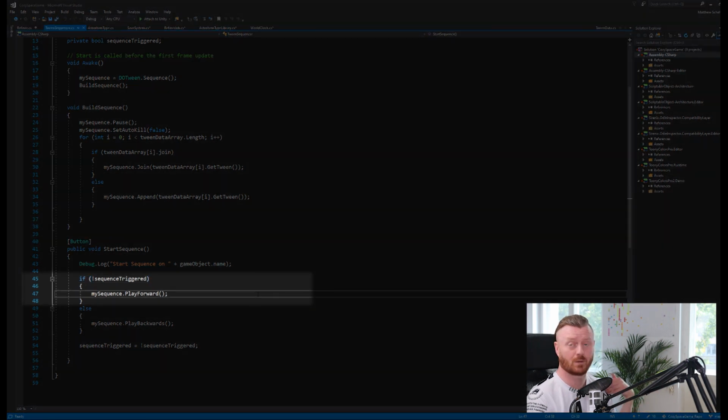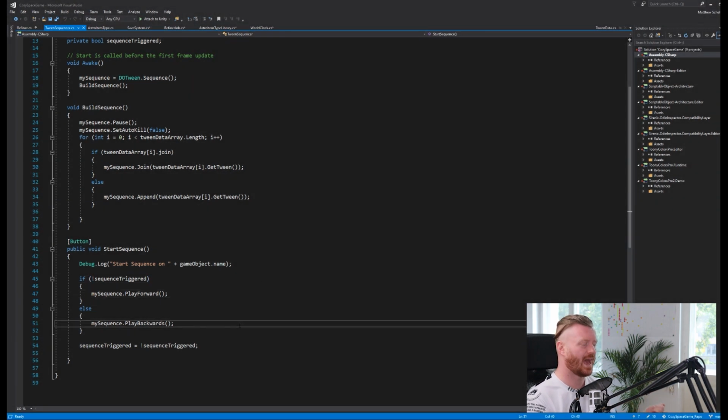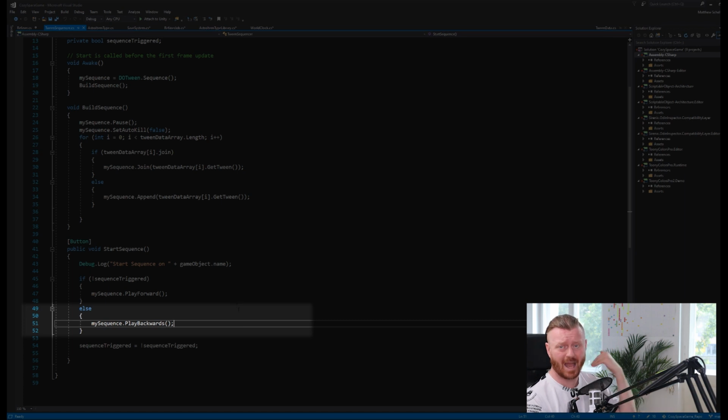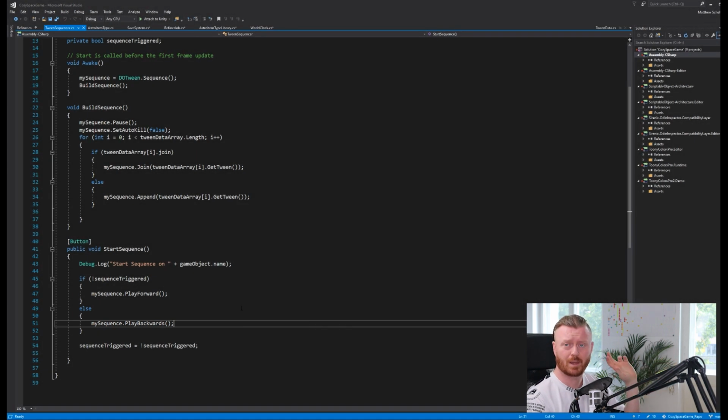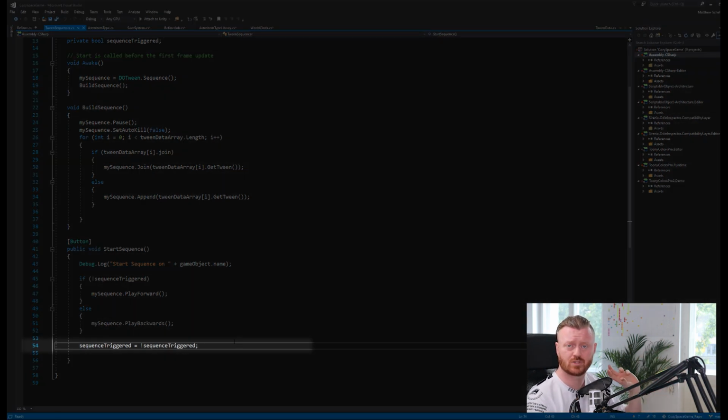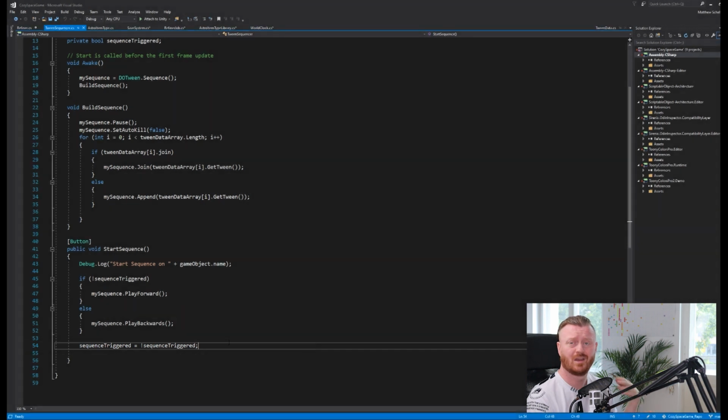And so we're just going to check, has the sequence been triggered before? If it hasn't, then we're going to play it forward. And if it has been triggered before, then we're going to play it backwards, right? And this play forward and play backwards are just methods that are part of the sequence class. Once we've done that, we're just going to flip the Boolean of sequence triggered to the opposite of whatever it was, and then we're done.